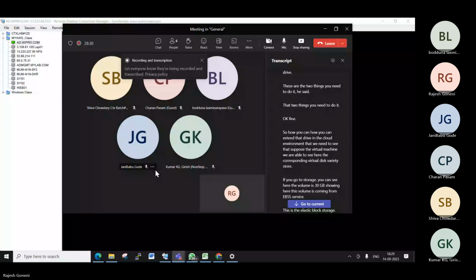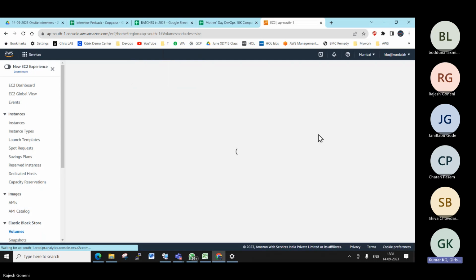So now the 5 GB was extended. Now it is showing 0, because maybe the web console was disconnected from the AWS console. Let's refresh here. We are seeing the 10 GB on the screen. Now it's okay.